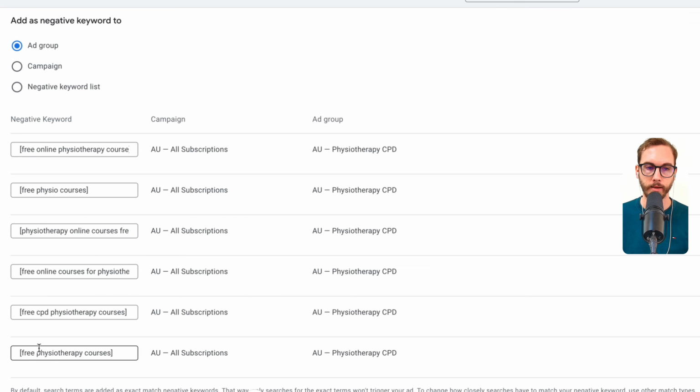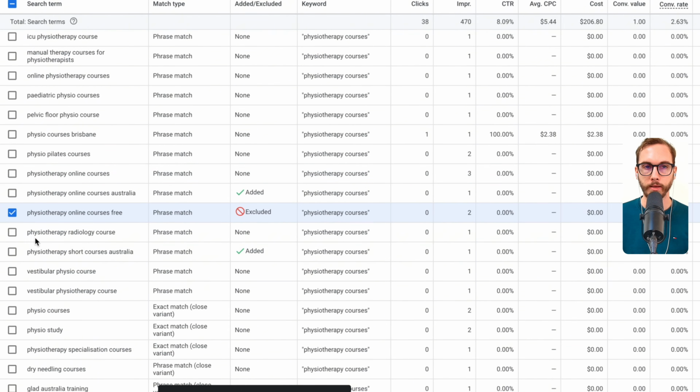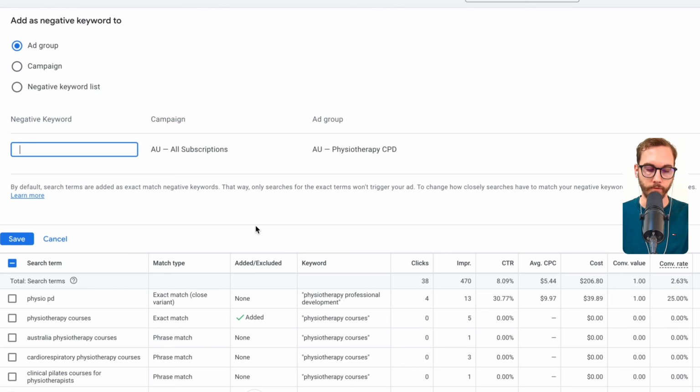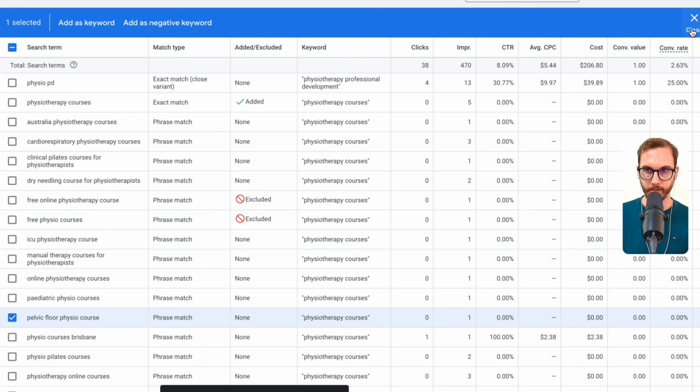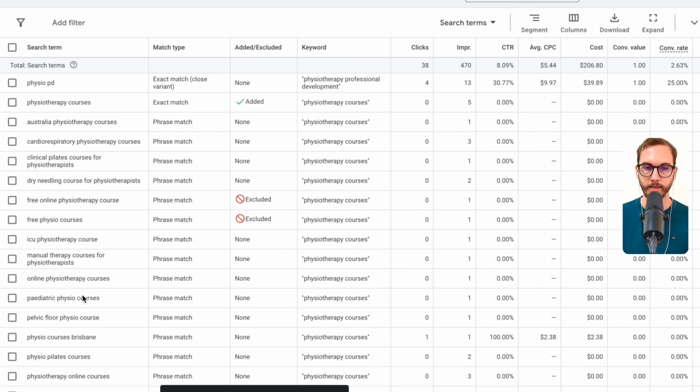So add like so. And then a shortcut, if you don't want to go to the account negative keywords, you can just click any keyword here, go add as negative, get rid of that, and just type in free like so as a broad match negative, and that will add free as a broad match negative without affecting this keyword that you've selected.